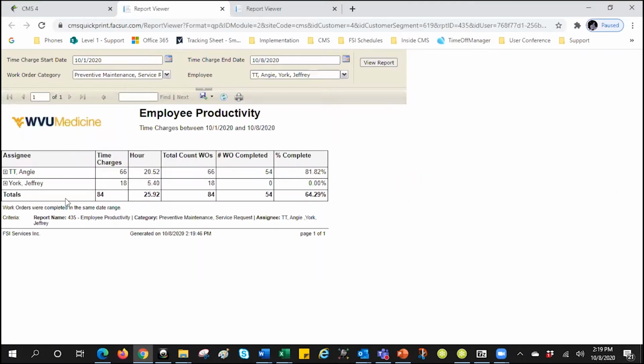So this report is showing, listed by the assignee, the actual time charges that we've put in so far, and how many hours that is, and the amount of work orders that these time charges have been put in. So there's 66 entries on 66 work orders. And out of those 66 work orders, 54 of them have been completed, and it actually gives you the rate.